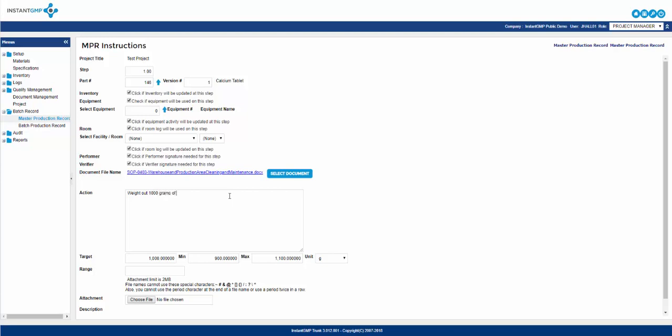The action box is where you will describe what it is you want to be completed at this step. The text box has a large character limit, so feel free to be as detailed as desired.